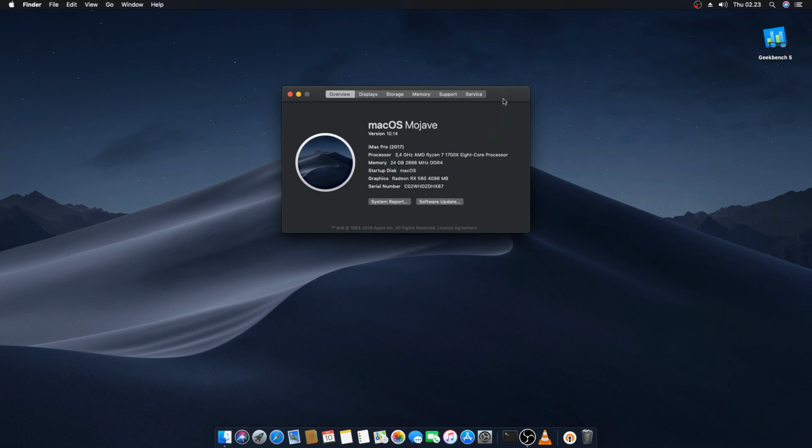Okay, it's that easy to change the processor name that is unknown in Mojave, or maybe also in Catalina. We haven't tested it yet, but it should work. So that's all for today. I hope you learned something. See you in the next videos.